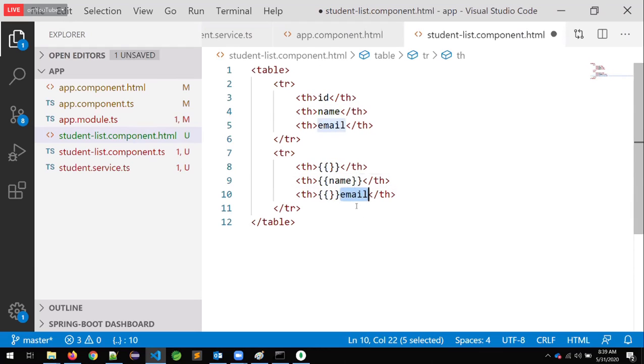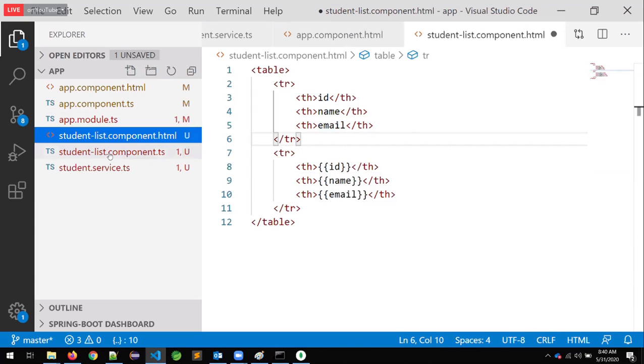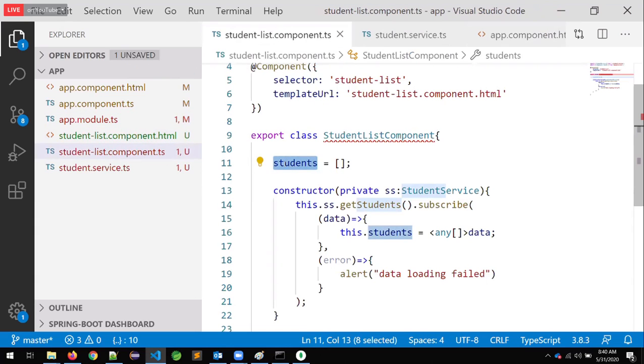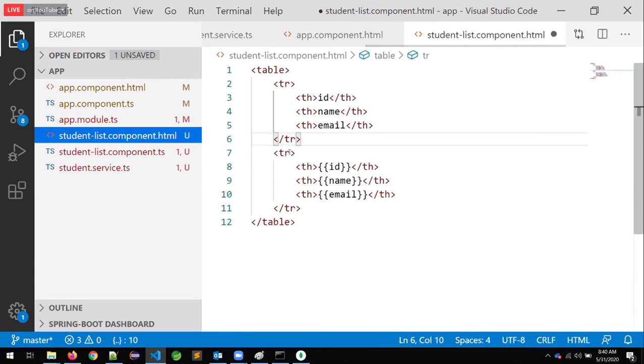I need to display the email property. I need to display the ID property. Now I am asking the question. Right now in my component, what is the data variable I have, sir? Students. How to accept the data now? What is the code I need to configure here?